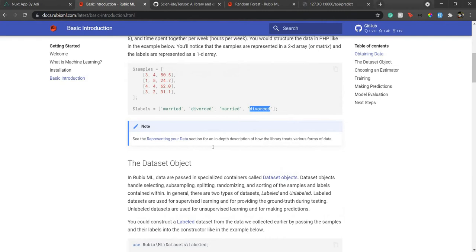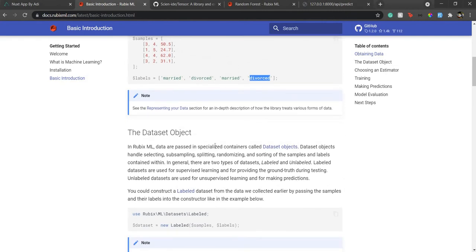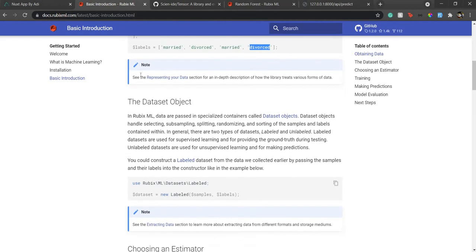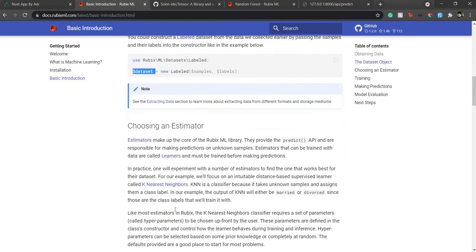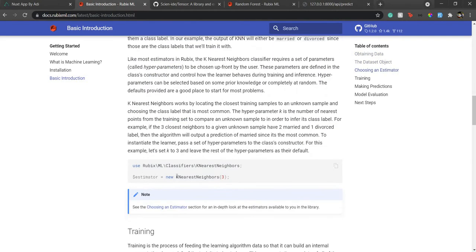You use this data to create your machine learning model. It can be a classification model, a regression model, anything. We will be using the classification model and we'll be using the random forest algorithm. After you have this in Rubix ML, there is something known as Labeled. Once we come to this section, I will show you what exactly it is doing. For now, it is just creating a dataset from our samples and labels, in this case the targets. Once we have our dataset, we use that to train our algorithm.